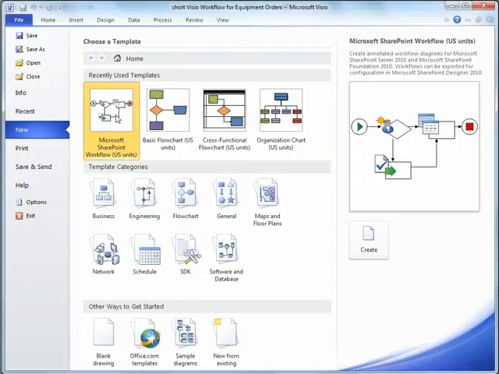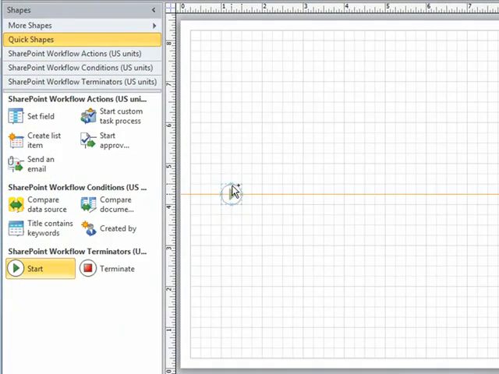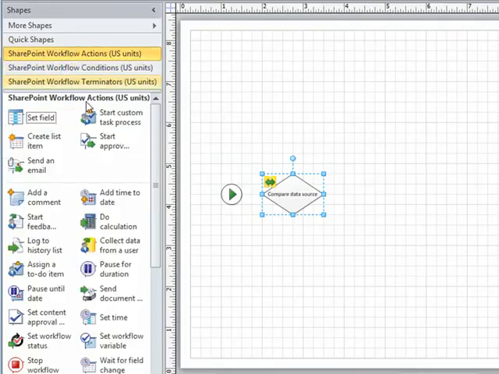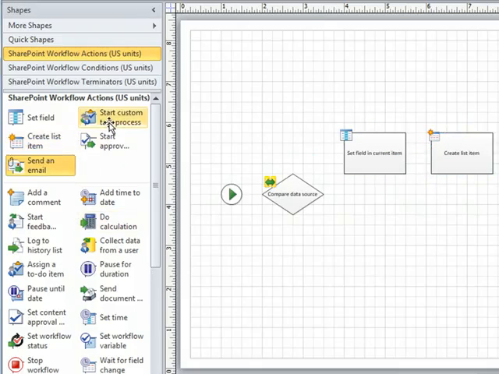Now another way to design a workflow is to use Visio 2010. Here I'll create the same equipment workflow I created earlier, this time dragging and dropping shapes for each condition and each action. I add a start point. I'll compare data sources for my amount field. I'll set the workflow status. I'll create the orders list, and so on.